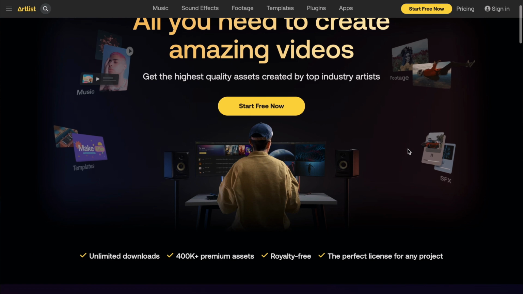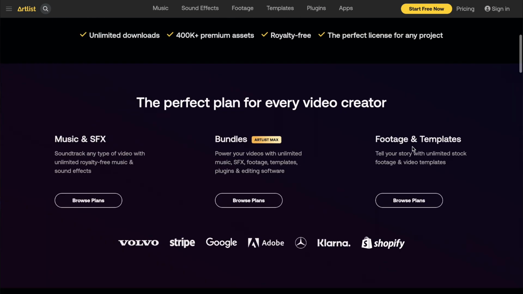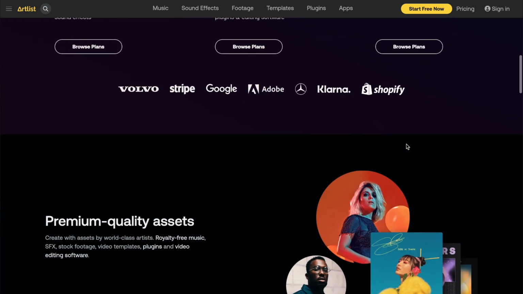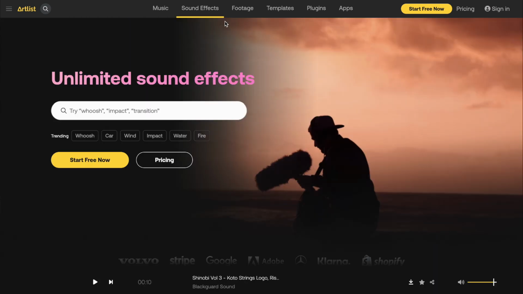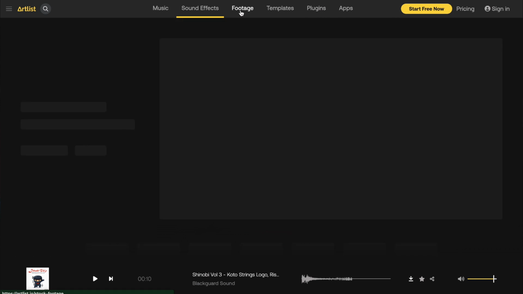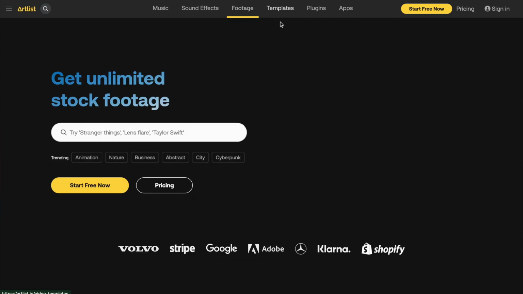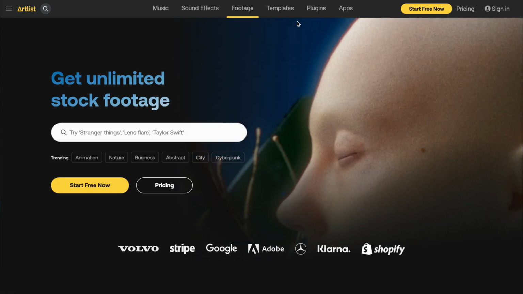Next up is Artlist. Artlist is an all-in-one platform for video creators, providing you with the highest quality digital assets made by leading artists worldwide. It offers royalty-free music for videos, sound effects, stock footage, video templates, plugins, as well as video editing software.